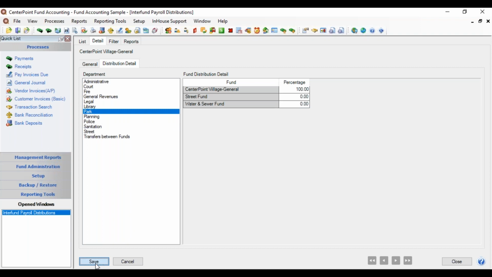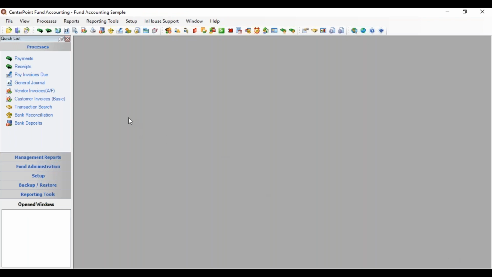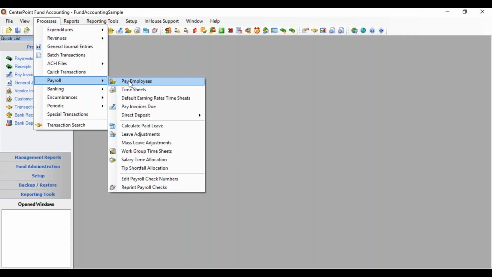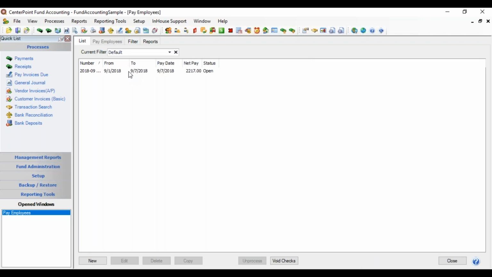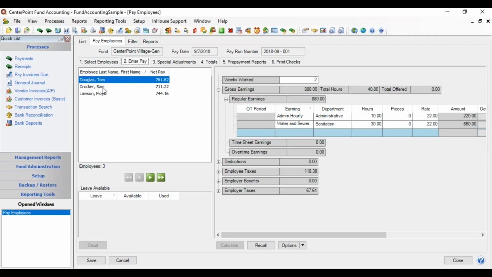And then we can process a payroll. So we're going to do that next. I'll show you what happens. We'll process a payroll real quickly, and we'll see what happens then in our reports. We're going to select processes and payroll and pay employees. And I've started a pay run here in pay employees. I have a few employees, and there is an employee that works in the street department and an employee that has some water and sewer.